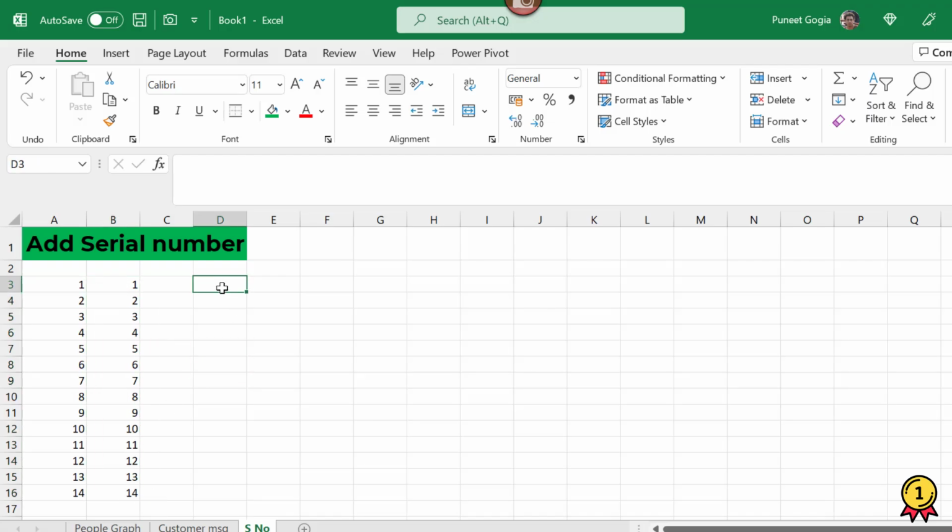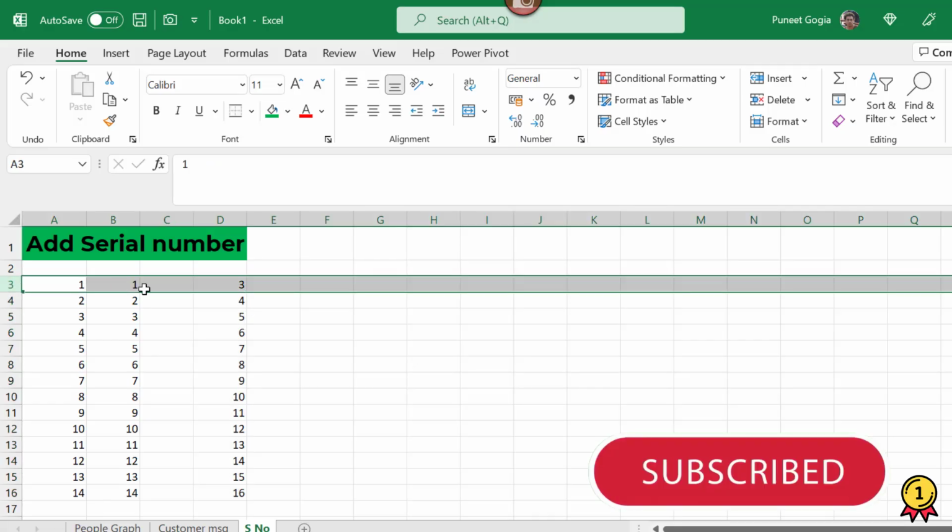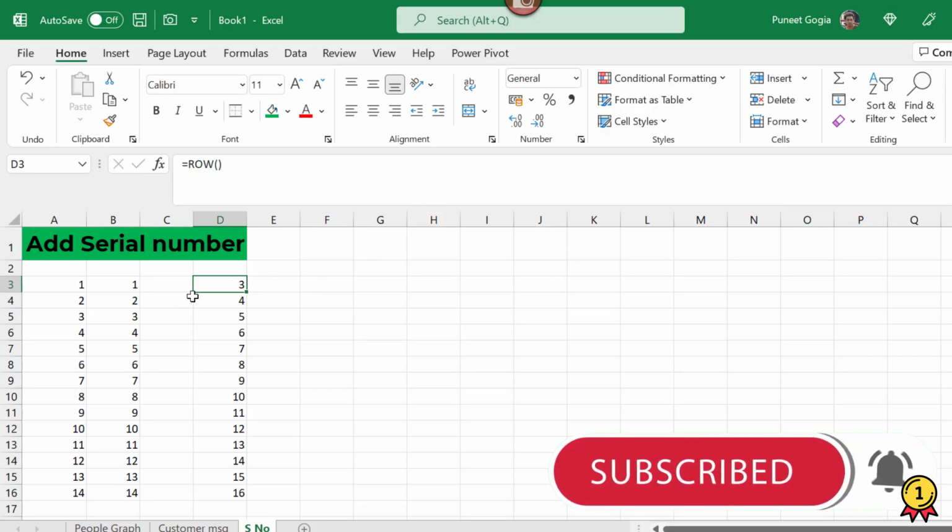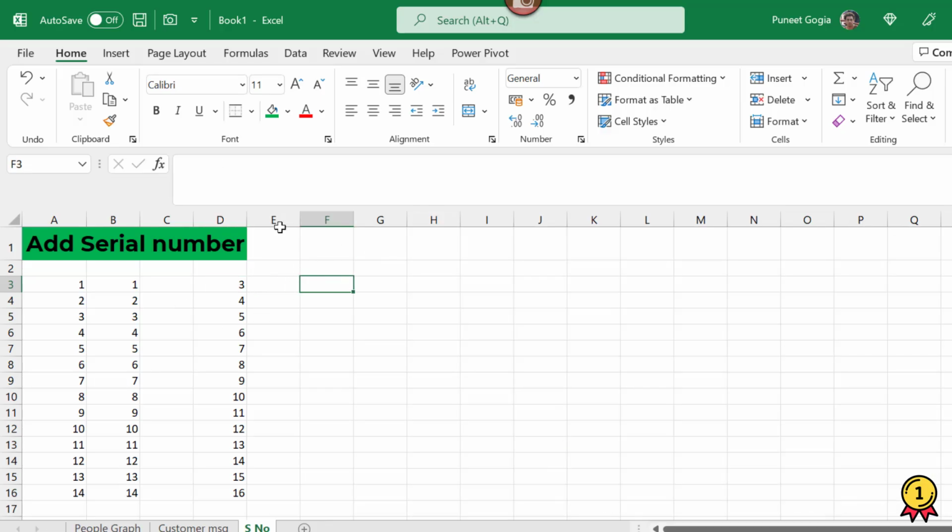Now the third option is the ROW function. You can use the ROW function to get the row number, like this is the serial number 3, and you can simply drag this down and you will get your serial numbers. But remember, this is just the reference point of this row. If you are starting your data from, let's say, F3, then this will be 3. You cannot make it as 1. For this to be 1, like if you want your serial number to start from 1, your data should start from row 1.